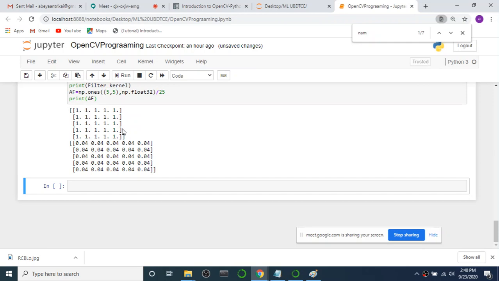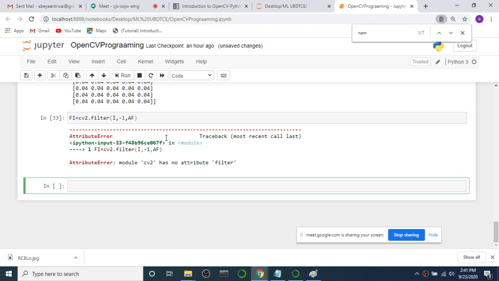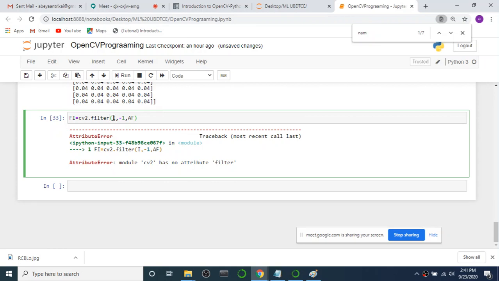So I'll use this with my input image and pass it through a filter, so you can see the difference. Filtered image, fi equal to cv2.filter2D. It requires the original image I, comma, then -1, comma, what is the kernel? The kernel is AF, that is the filter. Okay, so this is the format which I am going to use now. After filtering, okay, no attribute filter, it is 2-dimensional, okay, 2D.